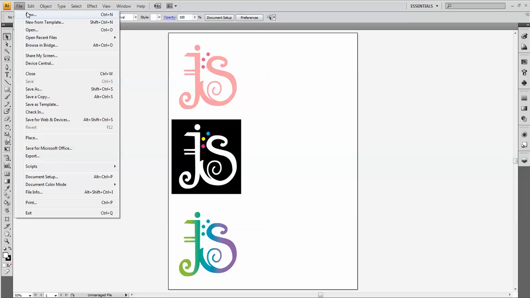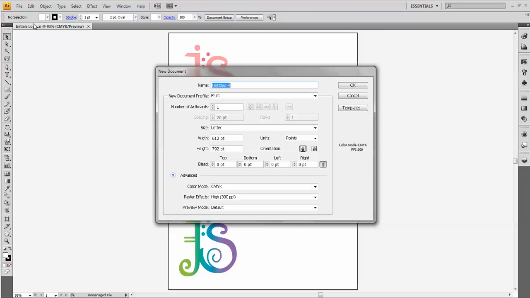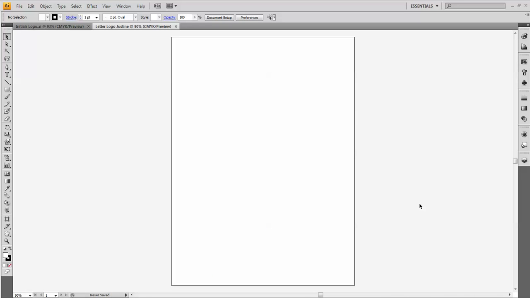Next, go to File, New to create a new document. I'm going to call it Letter Logo with my name. Double check that the size is set to letter and then click OK. Now I have this nice blank document.